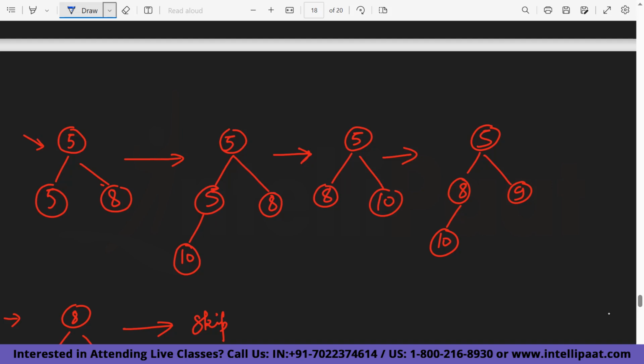We add one more element, that's 10. Here 10 gets added. Now the size of the heap has changed, so we pop out the topmost element. Here's a pop operation. After popping, our heap becomes 5, 8, 10. So we are going to return the topmost element.